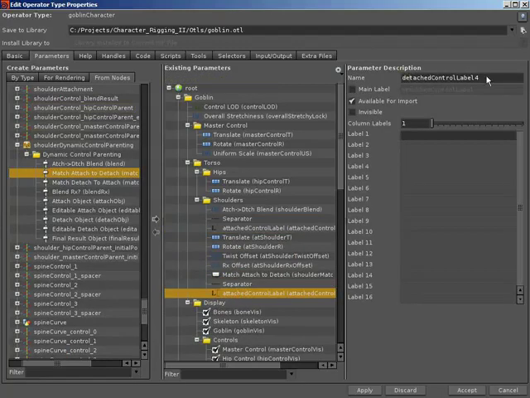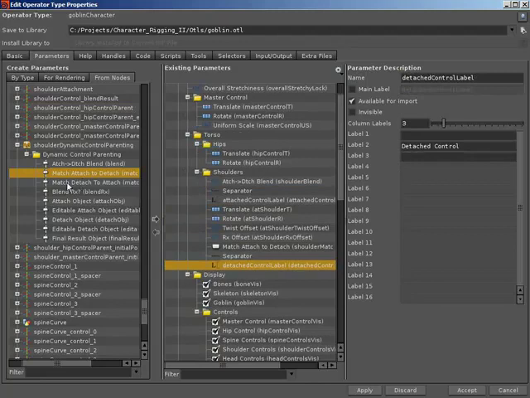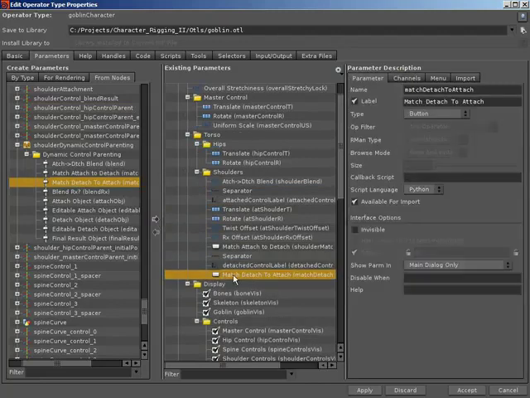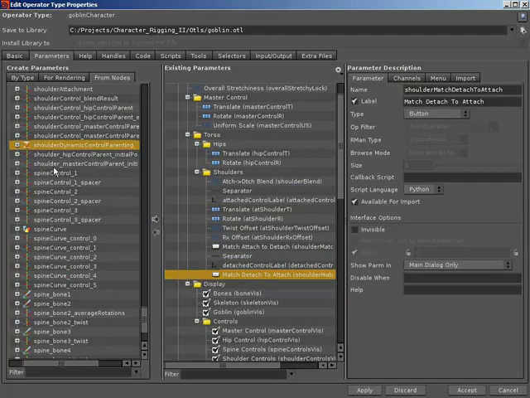This time I'm going to rename this to detached control label with the main label of detached control label, so that appears inside of our parameter editor. I'm going to use 3 columns on our label, and this is going to be our detached control. We can now promote up, whilst we're here, the match detach to attach button, renaming to shoulder match detach to attach. Shrink down our shoulder dynamic control parenting.